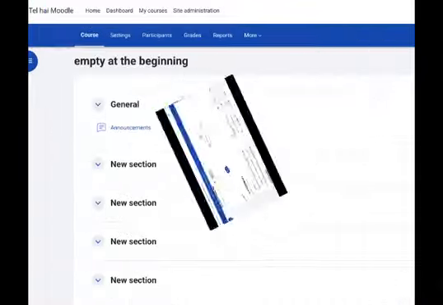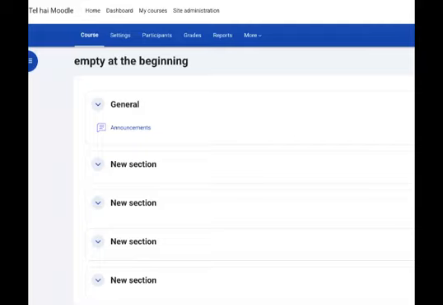Now, going back to empty at the beginning course. As you can see, it is empty and Course Sophia is not there.